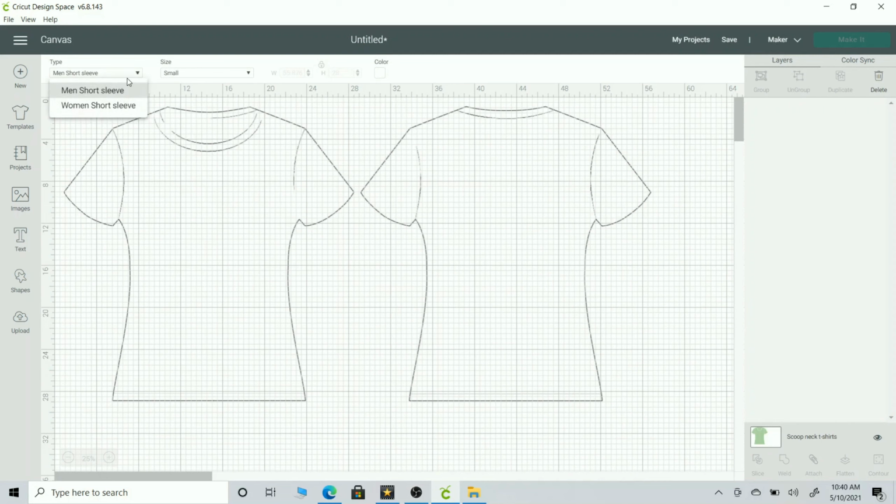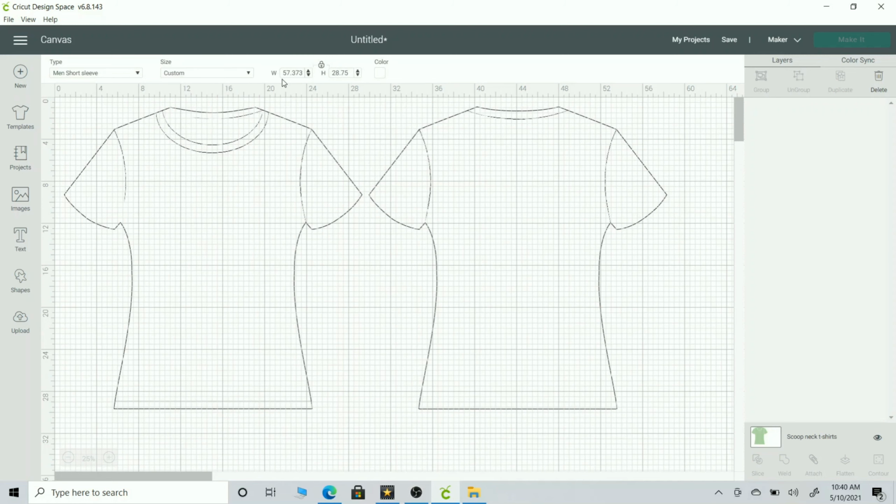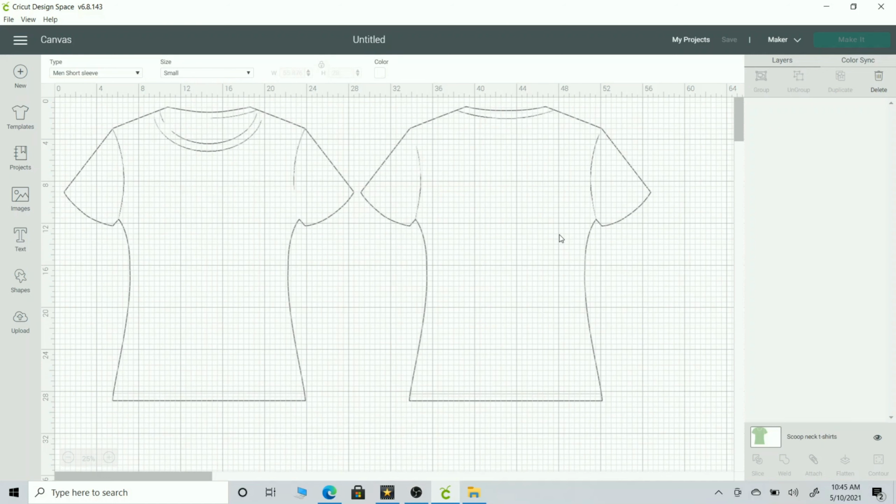Up the top here, we can choose between men's or women's cut, and then we can also choose the size. We have small to 2X, or if we select custom, we can now adjust the width and the height of the shirts. The point of these templates is to give you a visual of what your artwork will look like. So when you open up your artwork, you can size it, scale it, and put it wherever you wish on your shirt, and it will give you a good idea of what size to cut it out as. To delete your template, simply go over here to the Layers panel and select Delete.